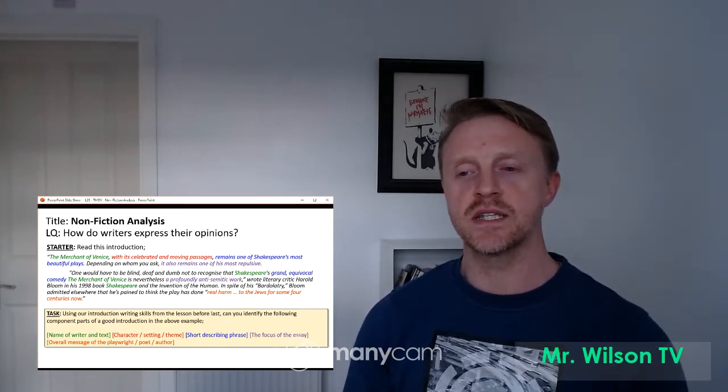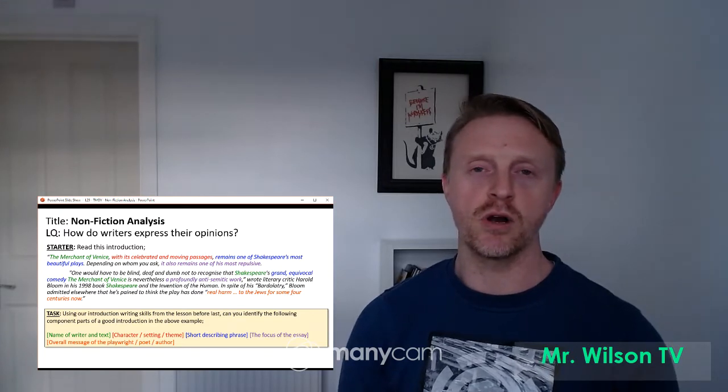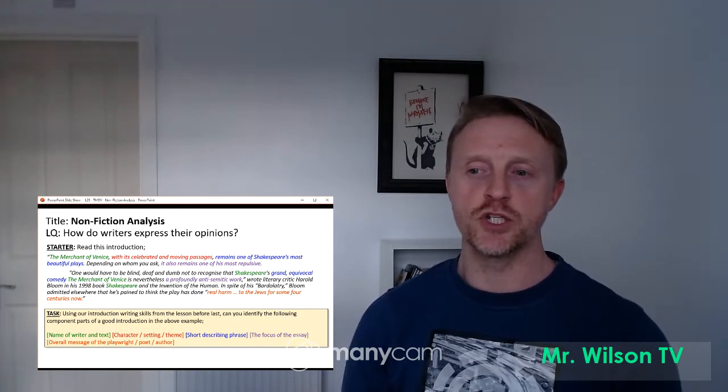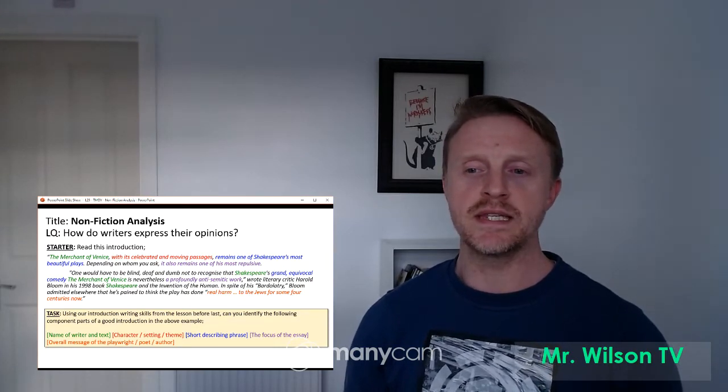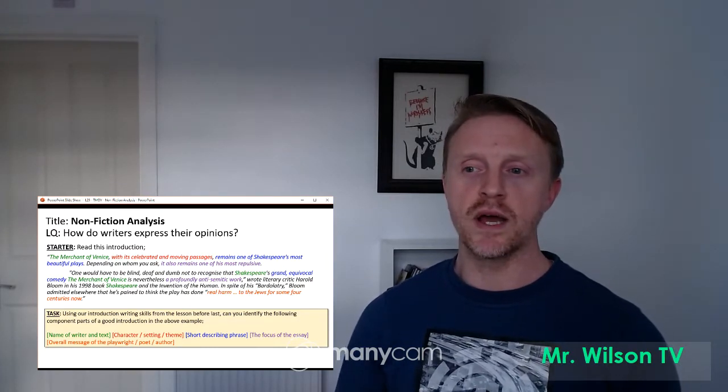And the overall message of the playwright, poet, author is left really to Harold Bloom in his contribution to this essay, right at the end of the second paragraph there, which says, "real harm to the Jews for some 4 centuries now." So that's really the overall message according to the writer Harold Bloom.